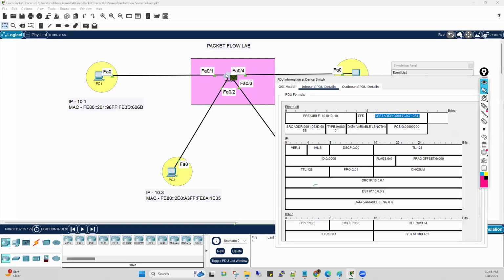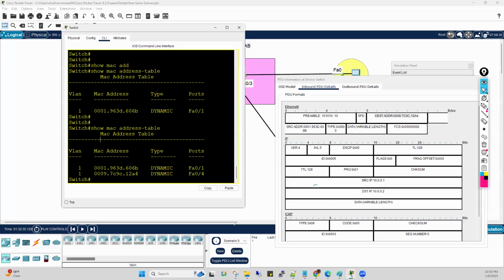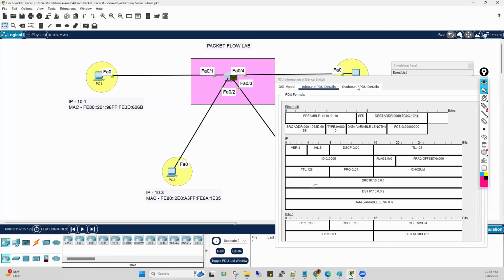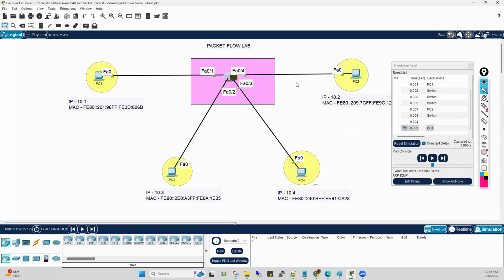12A4. Now the switch will check its MAC address table. Do I have 12A4? Yes, 12A4 I know. On which interface? FastEthernet 0/4. What will the switch do? See here, inbound and outbound. Is there any change? No change. The switch will forward this packet out of 0/4.